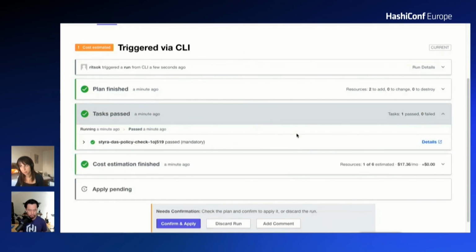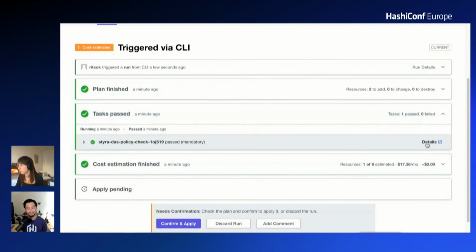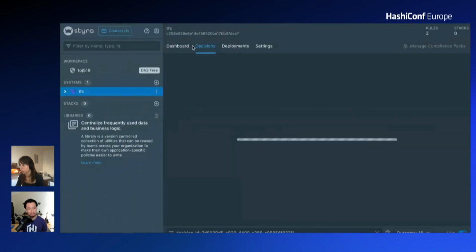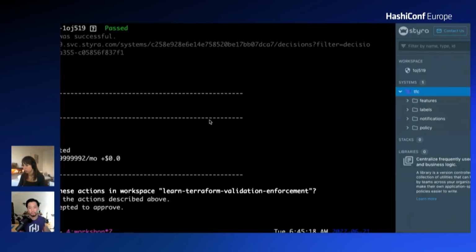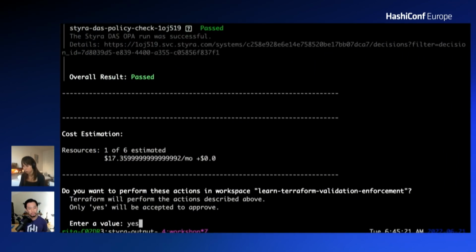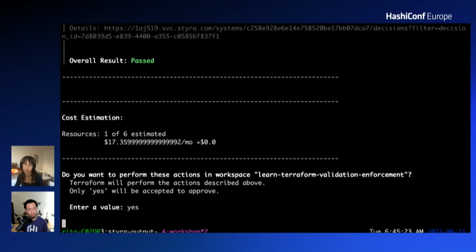Yeah. So my run has finished. The task has passed as expected. And if I jump into the details, I should see a successful decision. And I do. So I know now that any of the resources that I'm trying to create within this run satisfy all of the policies that I have defined within this TFC system. So if I go back to the terminal, I can create my resource. And this allows my engineer to create that security group to troubleshoot the incident.